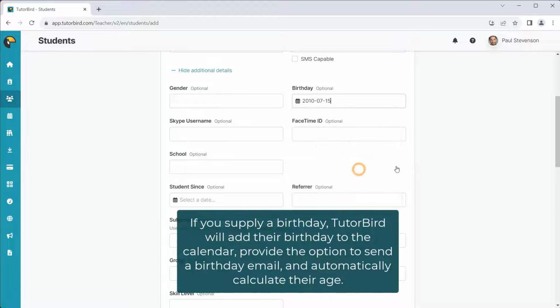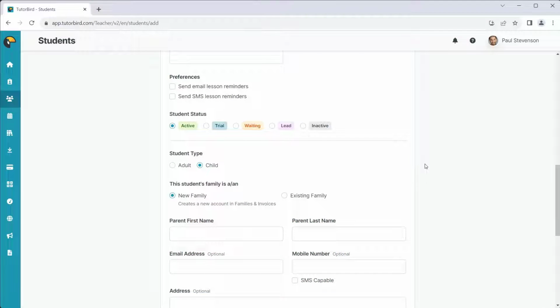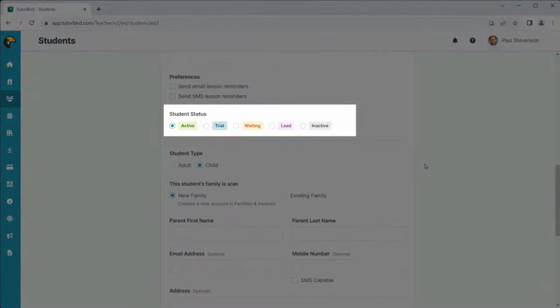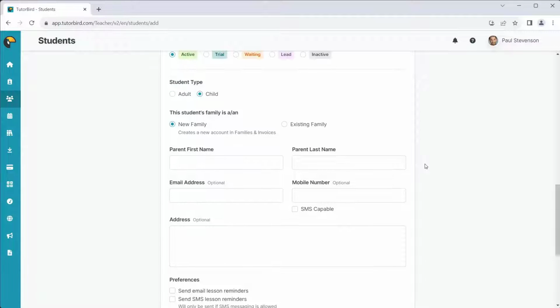If you supply a student's birthday, the calendar and agenda will automatically display their birthday and will calculate their age for you. Next, you can select what status you want the student to have, whether the student is an adult or a child, and whether the student is part of a new family or an existing family. Selecting New Family will prompt the creation of a new family account that can be found in the Families and Invoices tab.